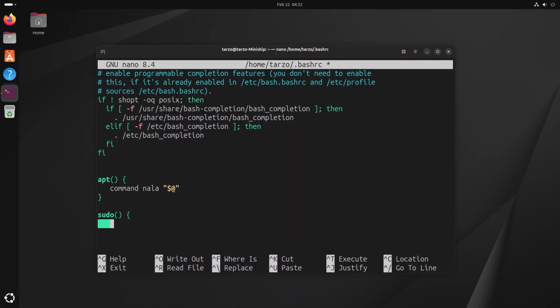So now add this. We're doing an if statement. If 1, so this is basically if we are running with sudo, and we're checking if the first argument is equal to apt. So if we do sudo apt, the first argument is apt. Then first we do shift, and then we do command sudo nala. So we're substituting sudo apt with sudo nala. And again with the $@, which is whatever we put after sudo apt.